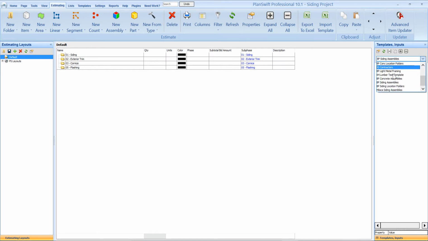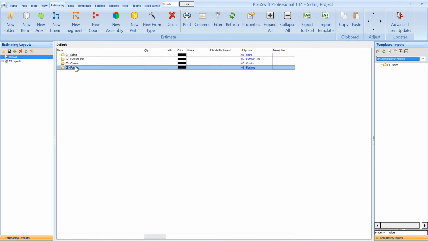So all you do is go to your estimating tab, select your BP siding location folders. You've got one main location folder that you can drag over into the estimating tab as many times as you need to. Set up as many different folders as you want.